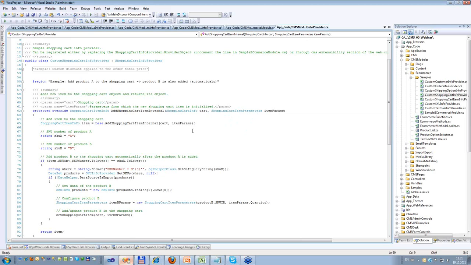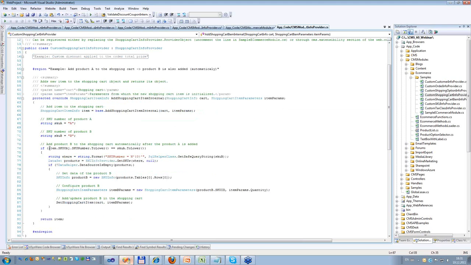So shopping cart item parameters. So what I will need to do. First, I will add the product to the shopping cart, and then if the product which was added to the shopping cart is product A, this is the condition, then try to find the product B in the products catalog. This is this method. It returns.